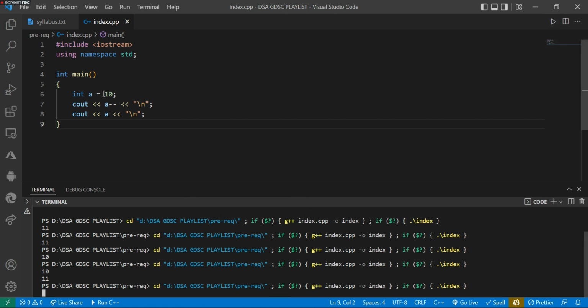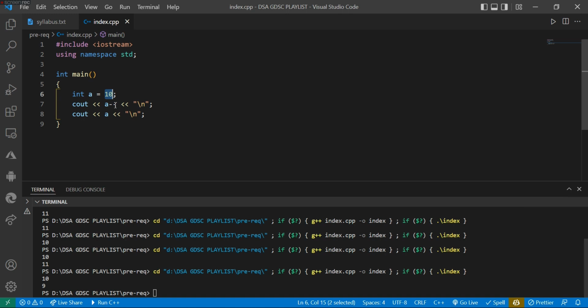So if I do this, it should first print the 10, because we are using the post-decrement operator, which means first use the value of a, then decrement it. So it has first printed 10 and then it printed 9. Now what if I write it like this? Minus minus a.